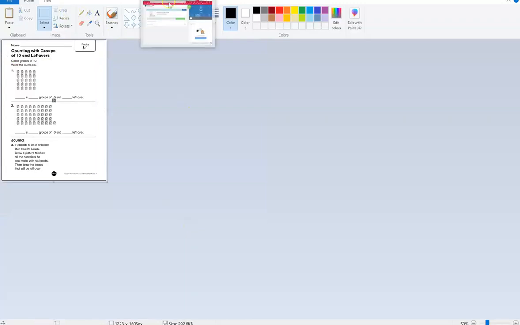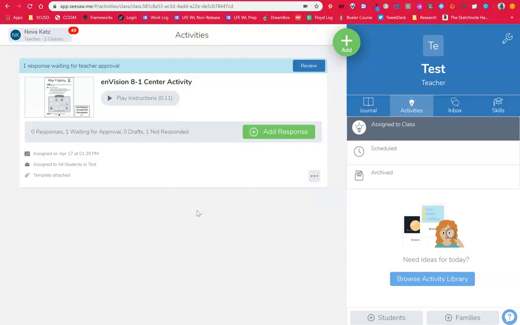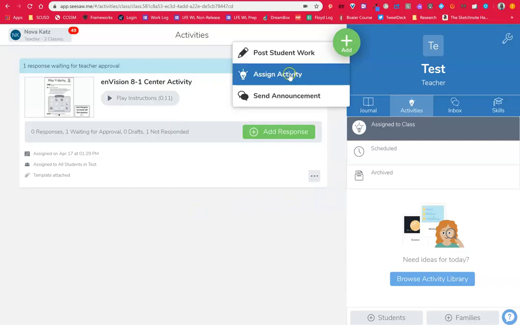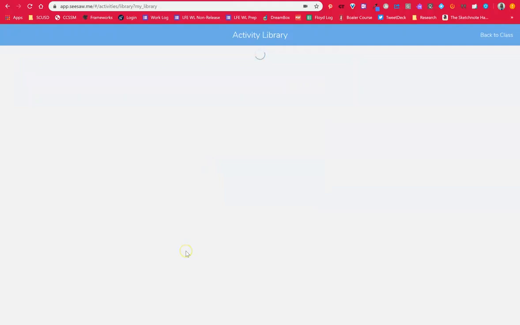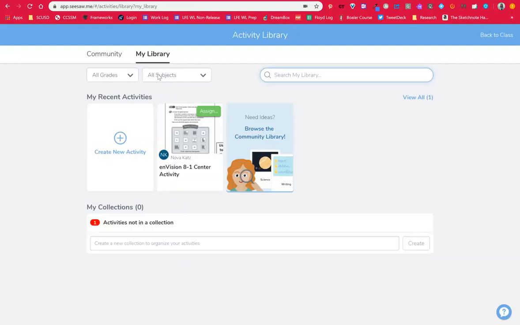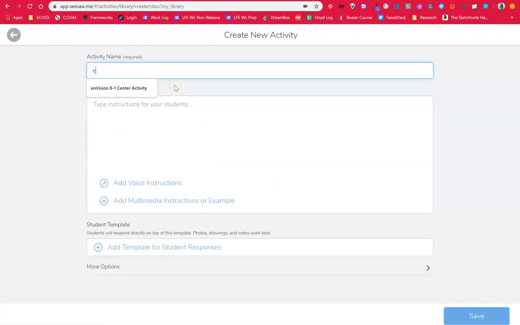Now I'm going to go to my teacher dashboard for Seesaw. You can create an account using your district Google account. I'm going to add a new activity. Create a new activity. And this is enVision 8.1 Reteach.